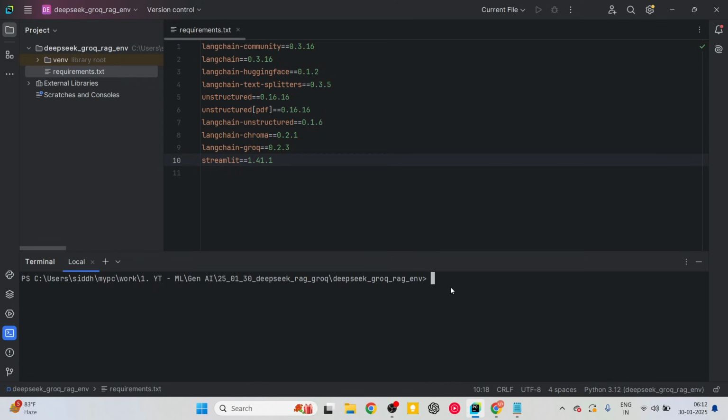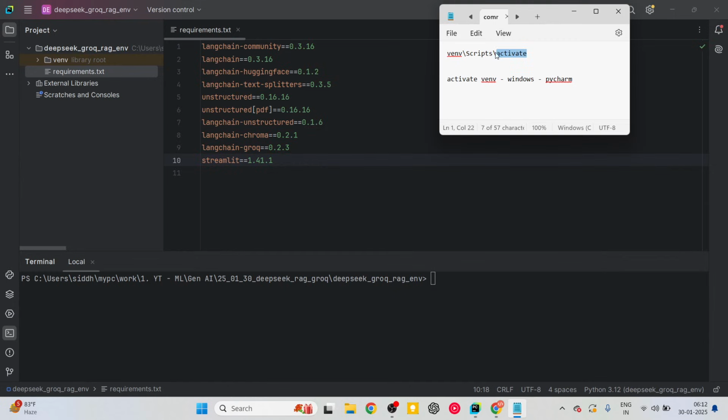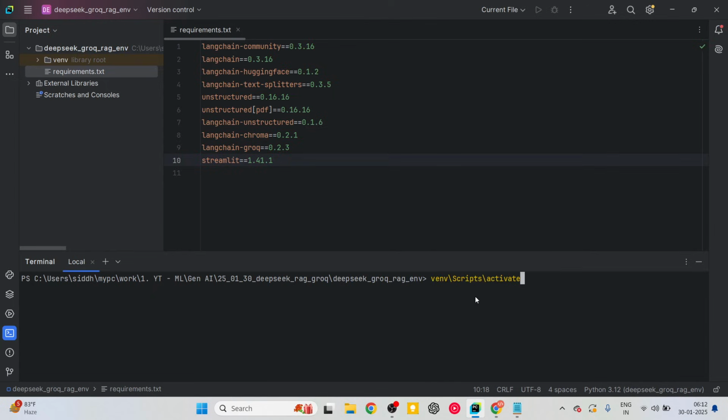But you cannot run your pip install yet, because when you run pip install here, it's going to install your libraries in the global path. So we don't want that. We want to install it in the virtual environment. For that, we need to run this command called venv scripts activate. That's going to activate my virtual environment. So I'll paste this in this terminal and run this.